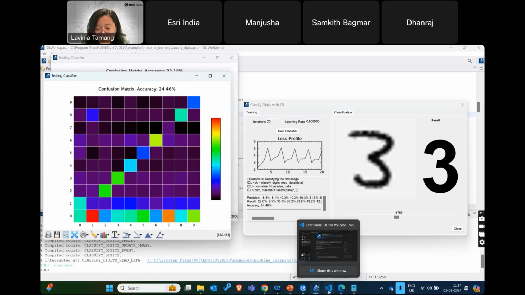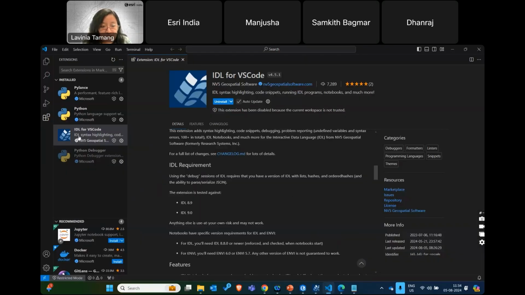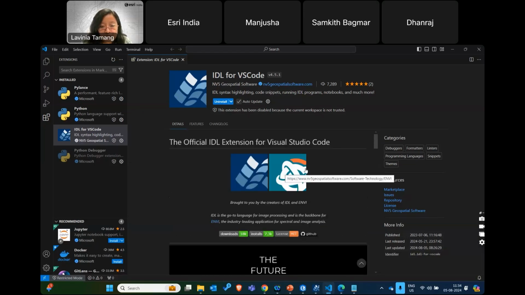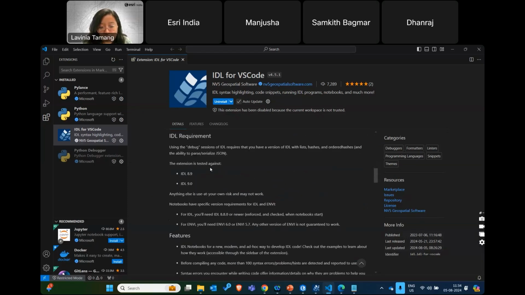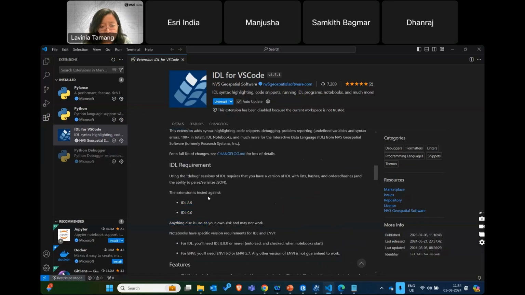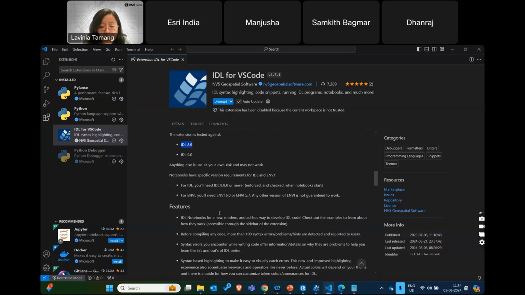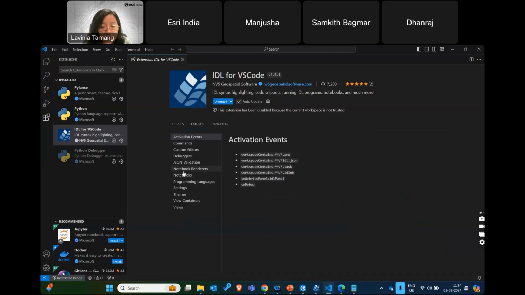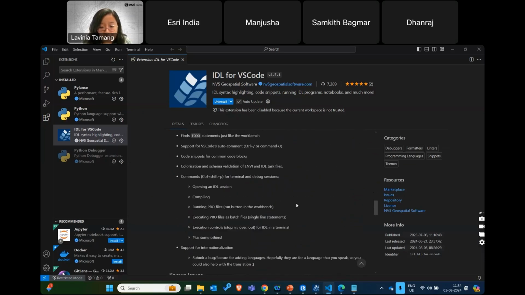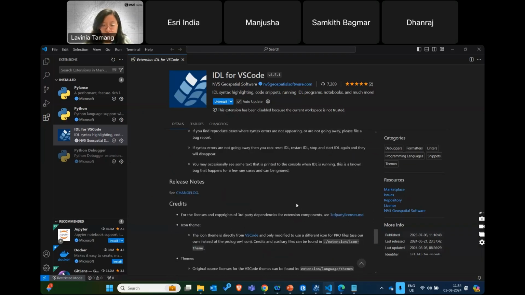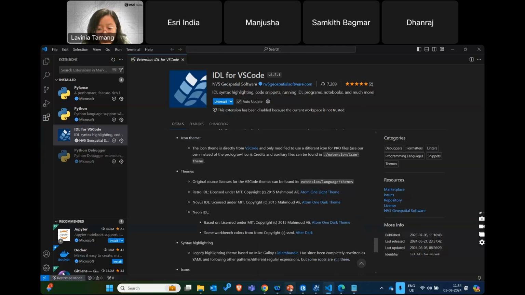Another thing I wanted to show you was this extension which I was talking about. We have this IDL for VS Code extension, where you will get a whole lot of features and information. The extension is tested against IDL 8.9 and 9. And the features involve, as I was mentioning, the notebook. So all these features are available within VS Code now, right?